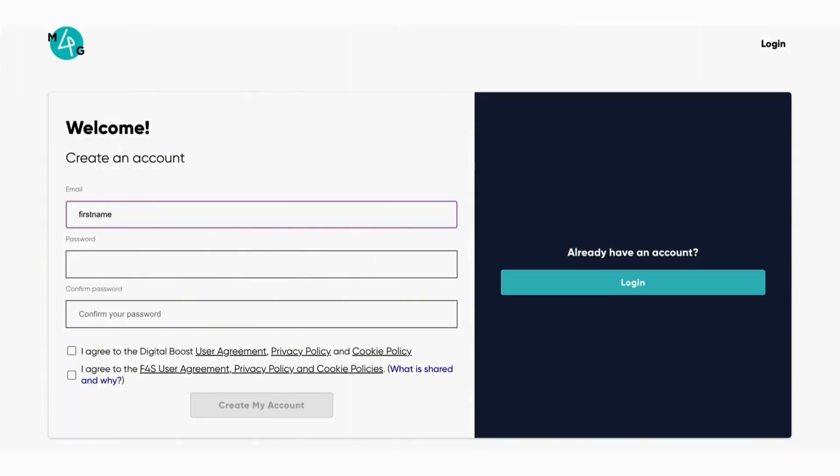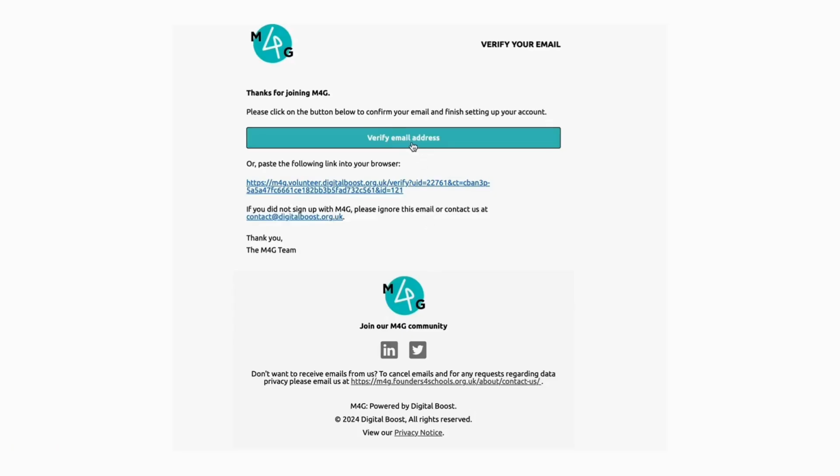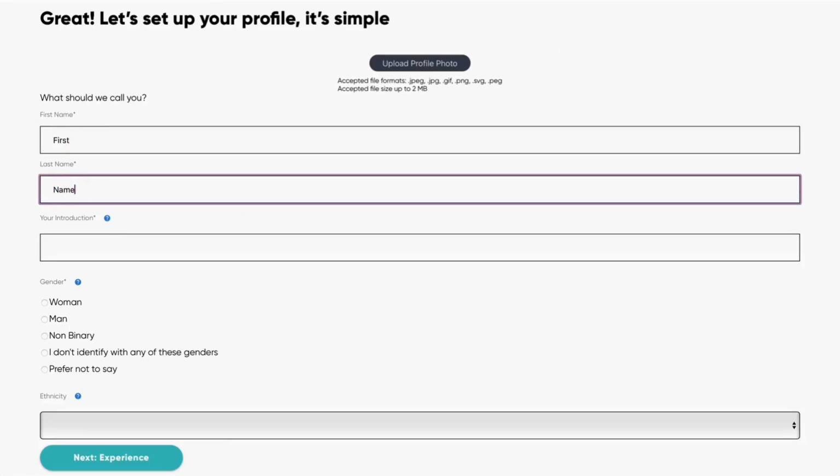Here is a quick tutorial on how to sign up as a volunteer. Visit our website and enter your email and password. You will receive a verification email. Make sure to click the link in the email.